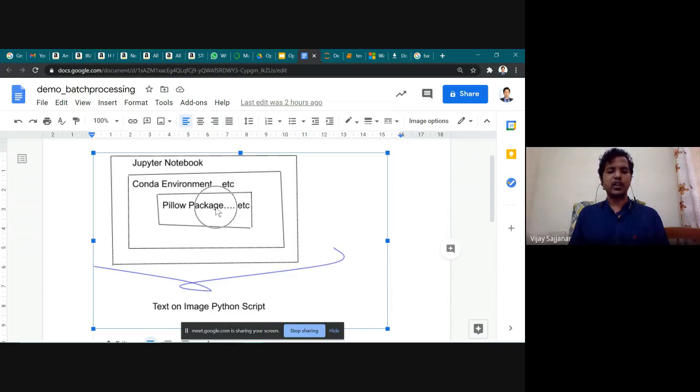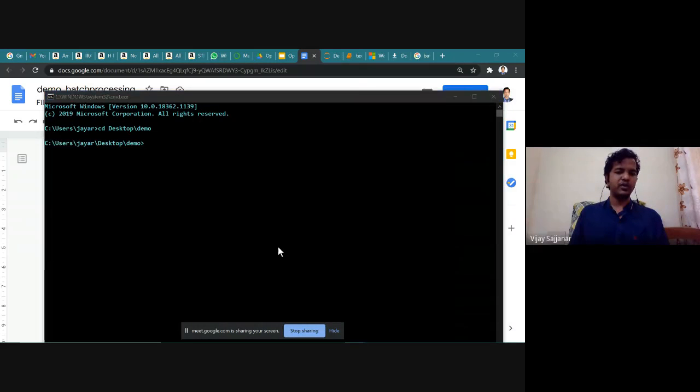And these environments will have many packages. So we are using a Conda environment. We'll use the Pillow package. Pillow is a Python package for image processing. By using all these things, we are running a text on image Python script. Coming back to our procedure.